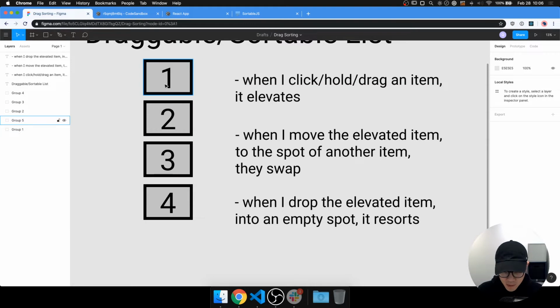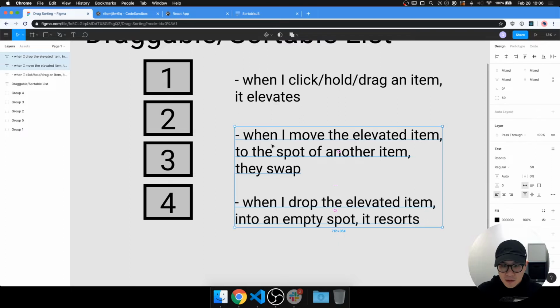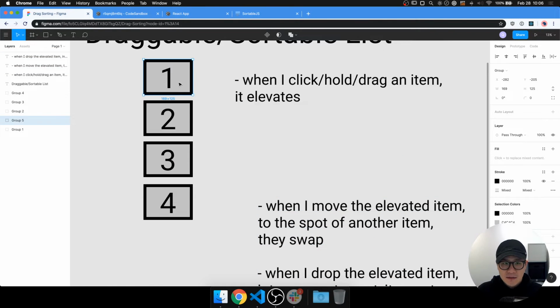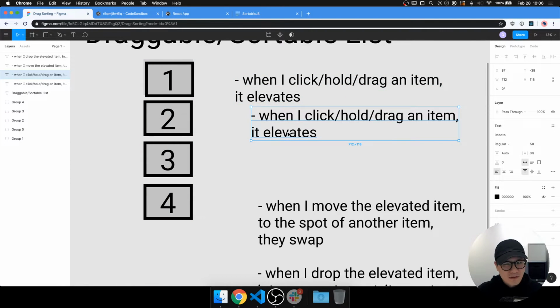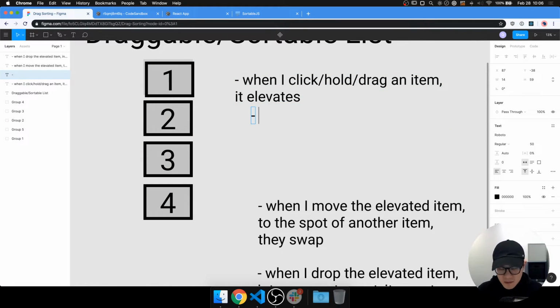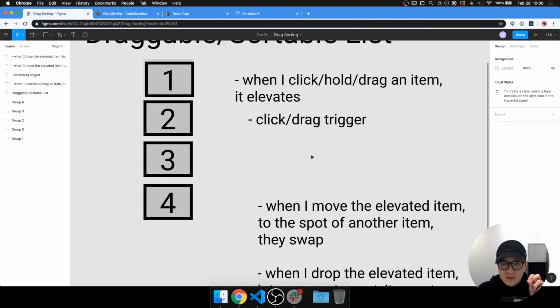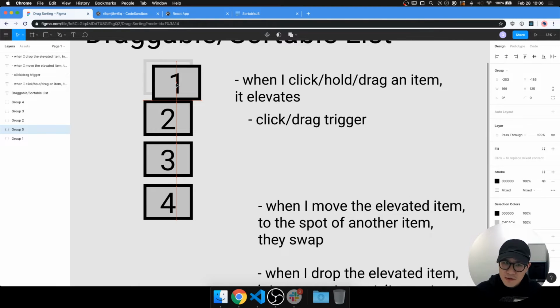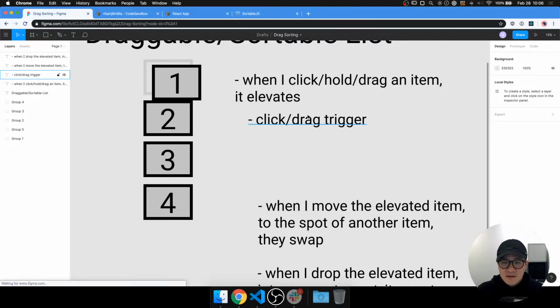So what needs to happen is when I click and I start dragging one of them, so that means in terms of events, there needs to be some sort of click or drag trigger, right? This is a trigger that lets your list know, oh, the user is starting to drag the thing, right?